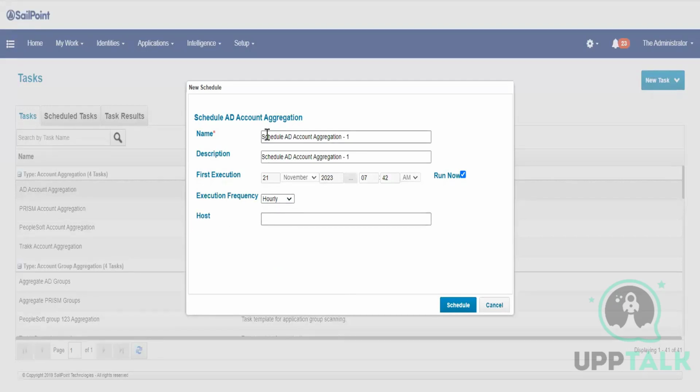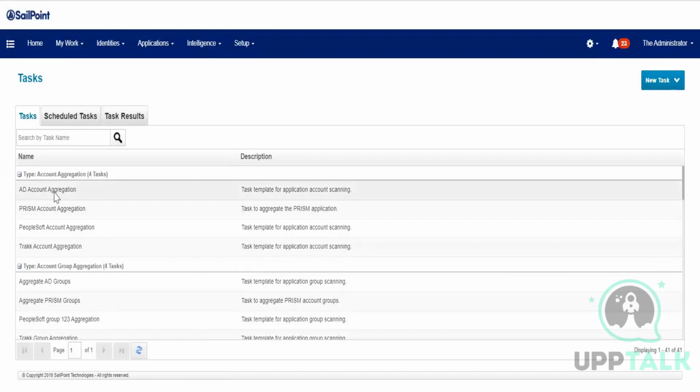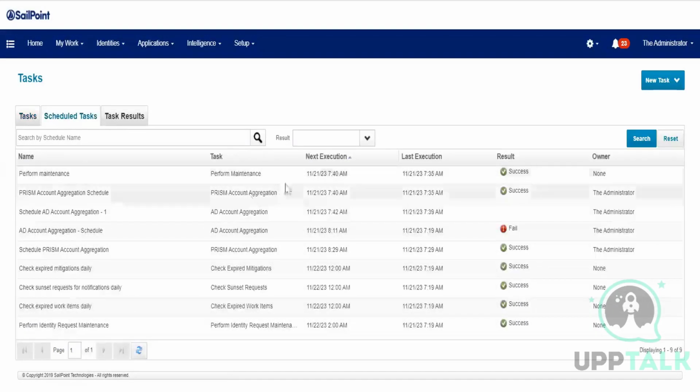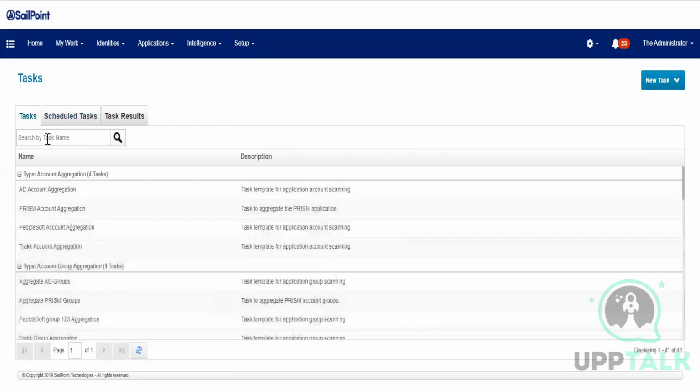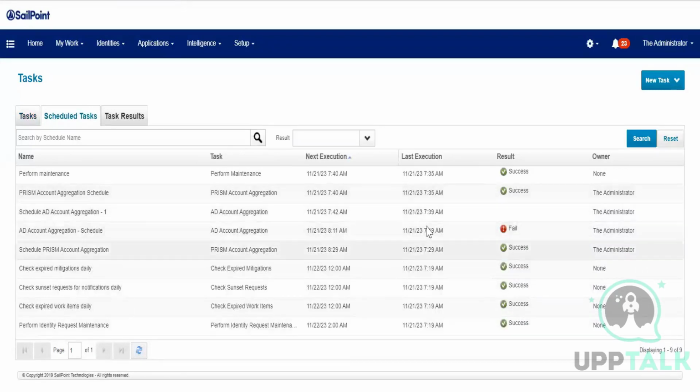So the host: you guys know the task. If the task takes more than the actual expected time, we can allow this task to execute on a particular server so that it won't impact the business. Then the task status and server status. Just click the Schedule button and the task will be created. Here you can see under Task Definition you have the AD account aggregation task. Under Scheduled Task, we have just created one task called schedule AD account aggregation, which means the task will be stored under the TaskDefinition object as well as the TaskSchedule object. You got it?